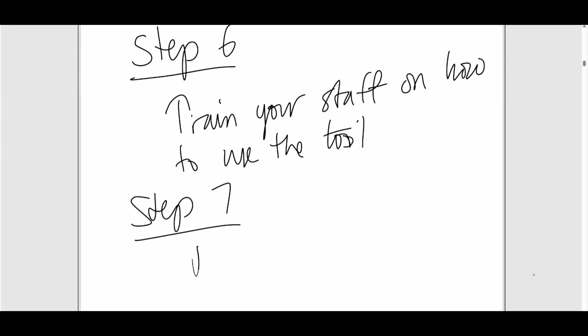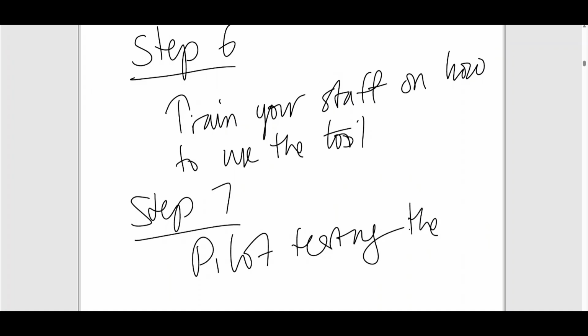Then step 7 is now what some of you were thinking, pilot testing the tool. So what exactly is pilot testing? After you've trained your staff, now it's time to go in the field. Now the project may be implemented in different states, okay? But when you're piloting, you don't go to all those states. You just go to one.